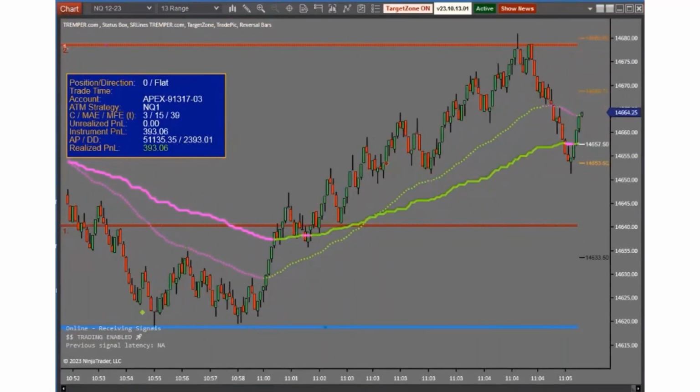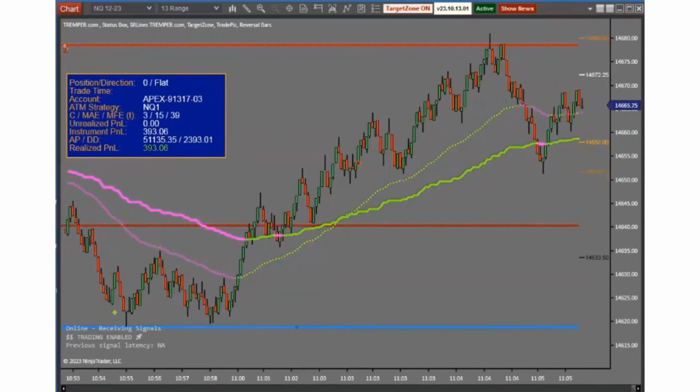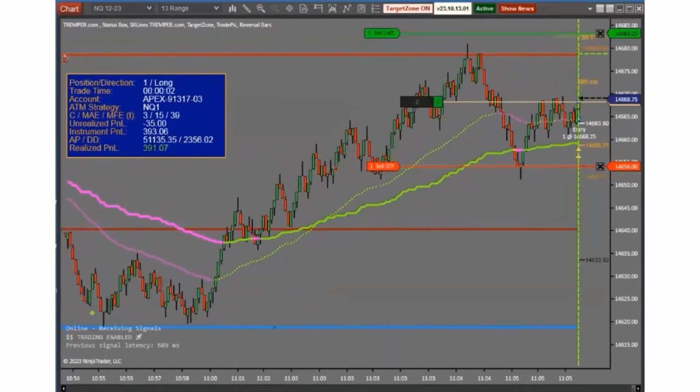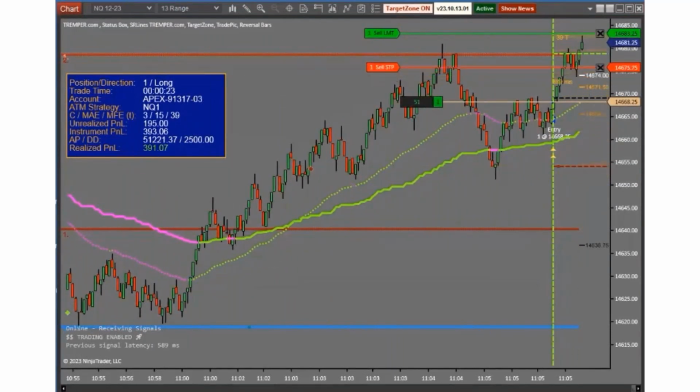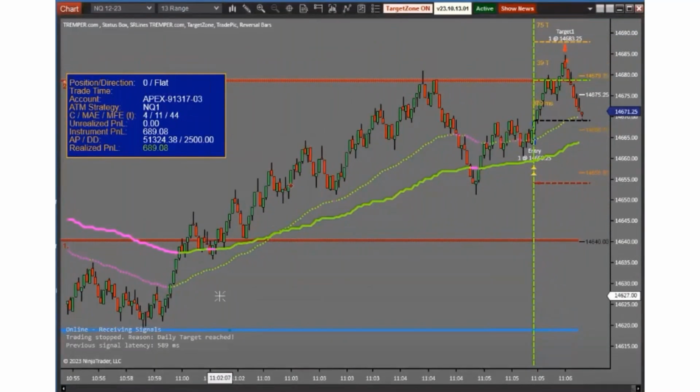Here's a video of it. I just should take it right there, and it chased it up. I don't know if you saw that or not, but it just went up here. It chased it up, and I had the target zone on, and it got that far, and it came back on my ATM and kicked me out, which I'm fine with. I'm totally fine with that. And there it goes.